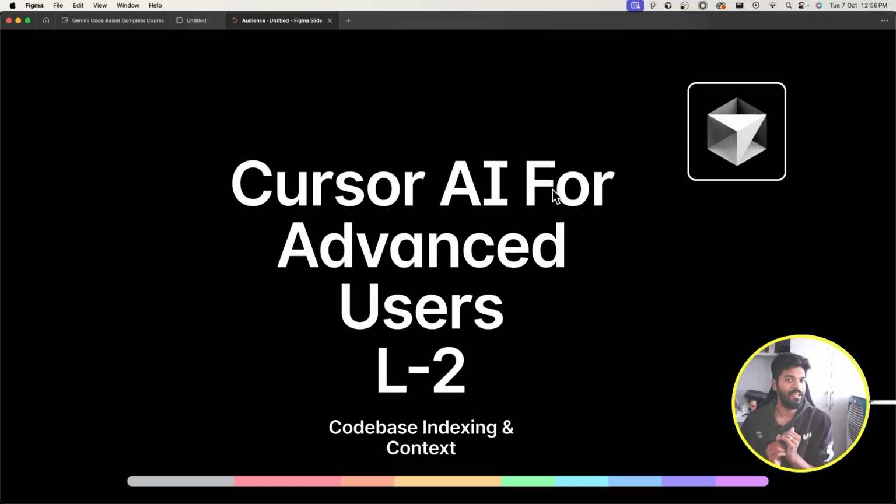Hello guys, welcome to the second lecture for Cursor AI for advanced users. In this video we'll talk about how code-based indexing works, and we'll also talk about some advanced context setup in Cursor so that it can give you some better output as an AI. Okay, so let's move ahead.